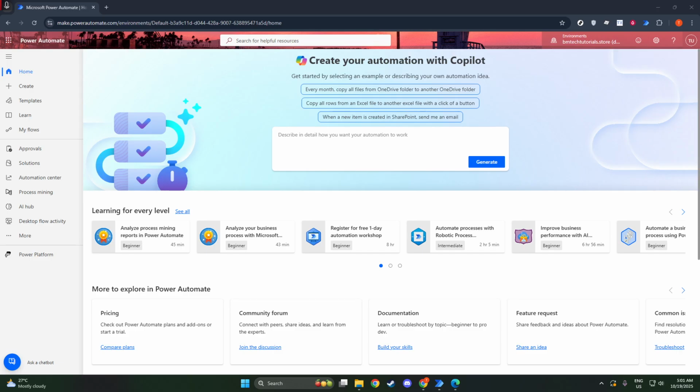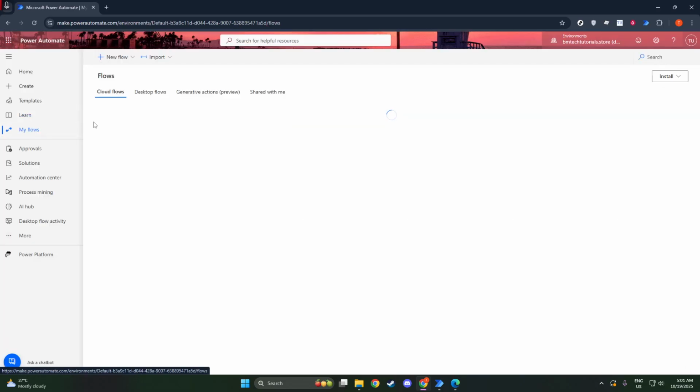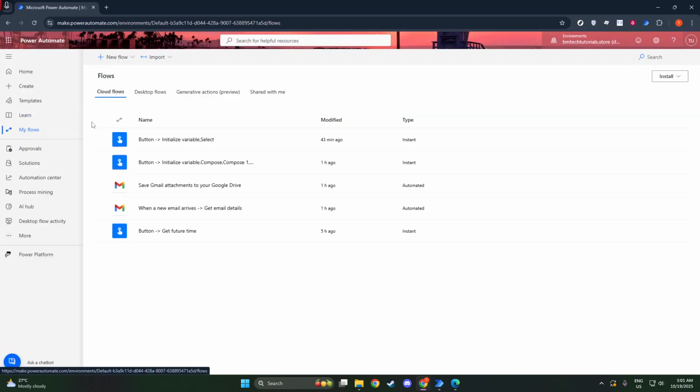First, open your existing flow or create a new one in Power Automate. Once you're in your flow design window, you'll want to add a new step. On the top toolbar of the screen, you'll see an option labeled with a plus sign that says New Step. Click on that to begin the process of adding your delay action.